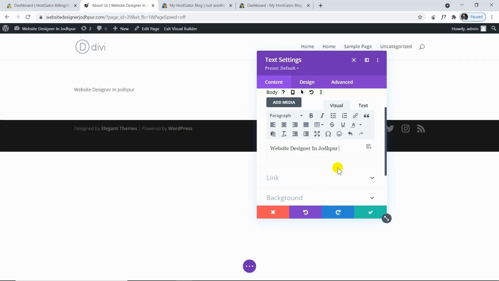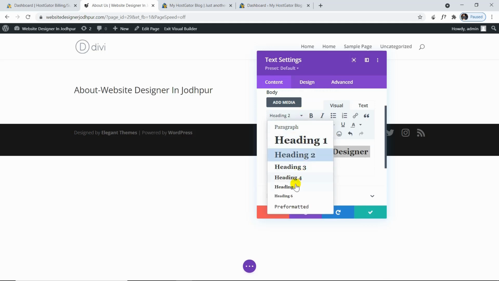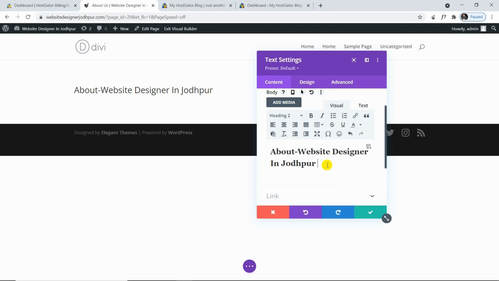Using the same module, I will mention the heading as well as the paragraph. Let me show you how it can be done. So as you can see, this text is appearing as a paragraph for now. But what if I want this text to appear as a heading? In that case, I will simply select this, and then I will make it heading 2. You can also select heading 1, heading 2, heading 3, or 4, depending on your requirement.